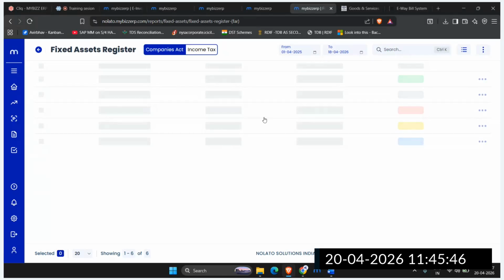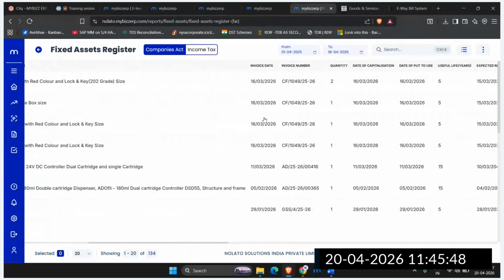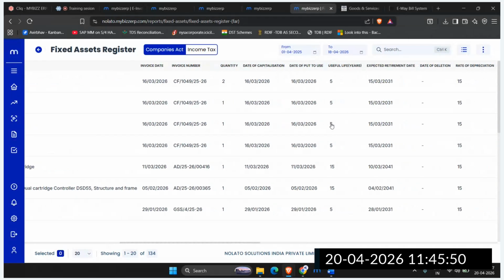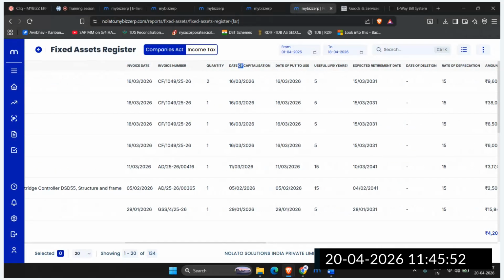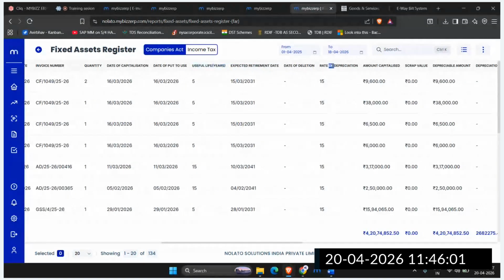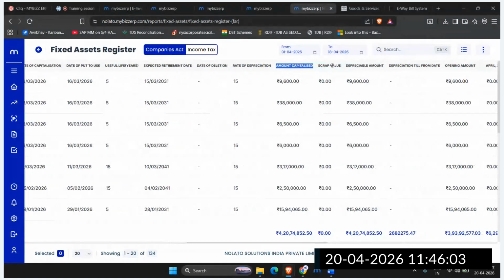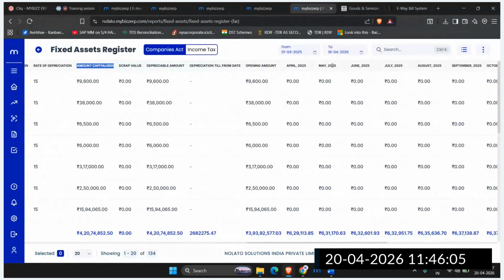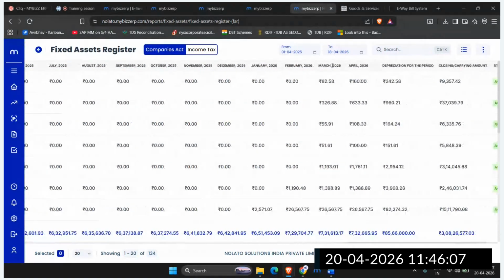Here you will get each asset ID, what is the name, then we have capitalized, commencement of use of asset, useful life, expected retirement date, rate of depreciation. For each month, the system will calculate the depreciation.